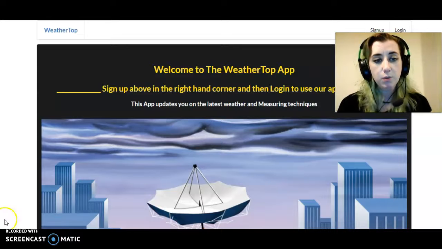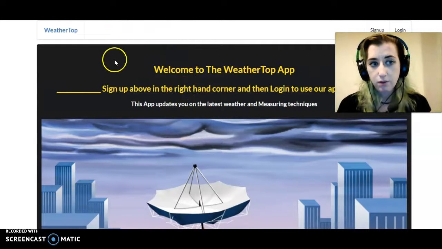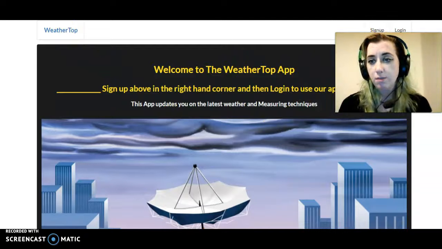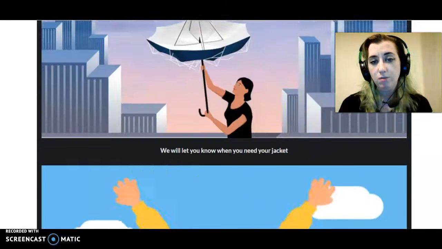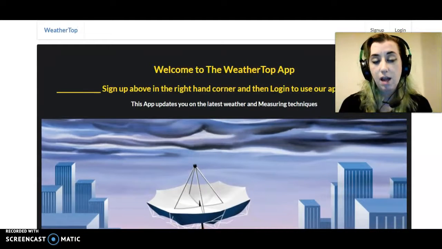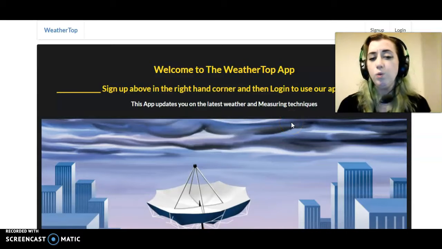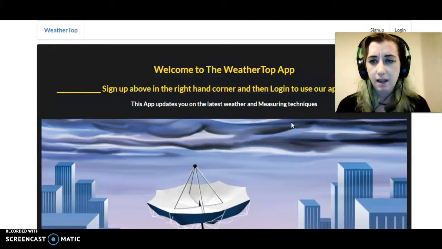Firstly, I'm going to start with showing you what my app looks like. So I have three buttons here. This is the start page, this is the sign up and log in. You can scroll down and I have some cute imagery happening here. I've chosen a blue, black, yellow, white and grey theme, if that makes any sense.